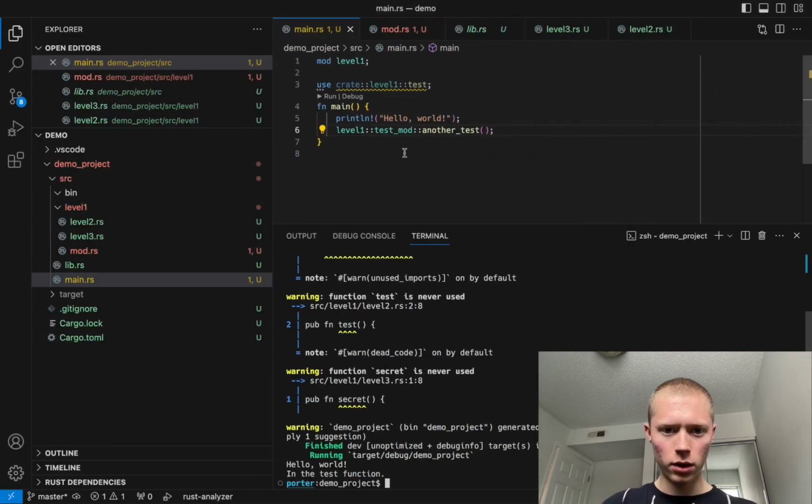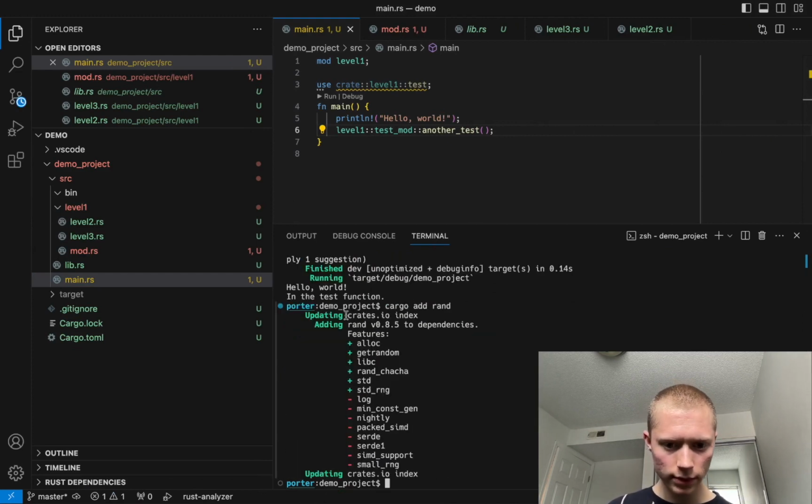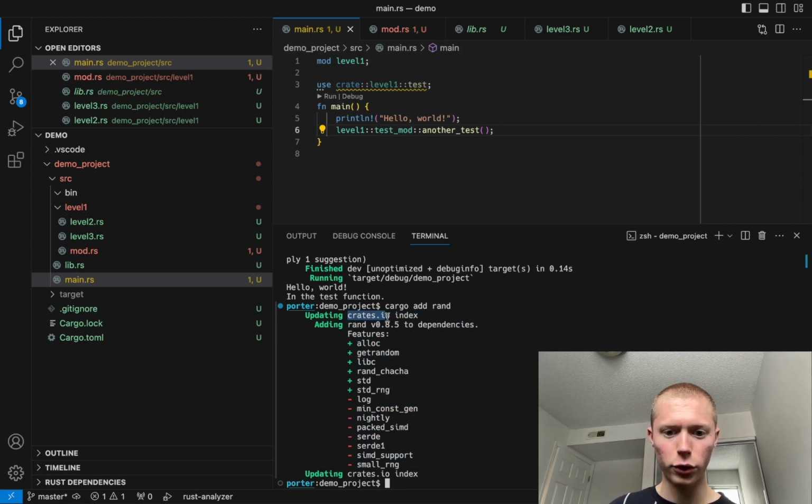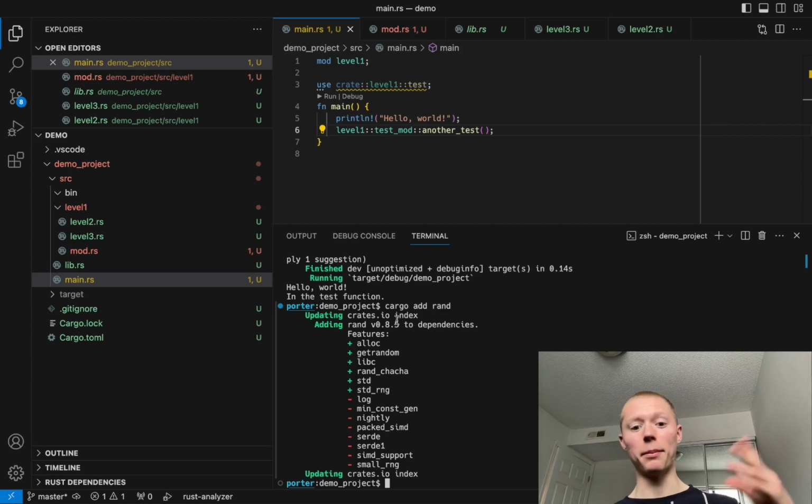If we come in here and say cargo add rand, it says updating crates.io index, right? Cargo uses crates.io. That's like the repository of packages that it goes to for any library that you're going to want to use, any library package. When I say library, I mean a package, which is using the library crate in a package. It's strange because this is called crates.io when really it's a repository of packages.